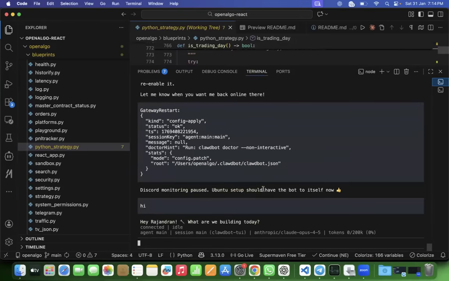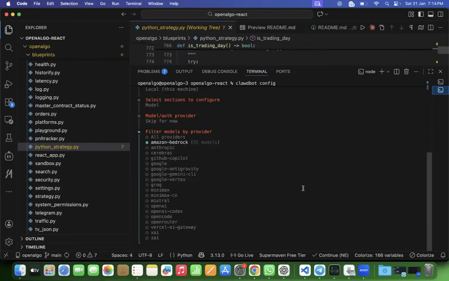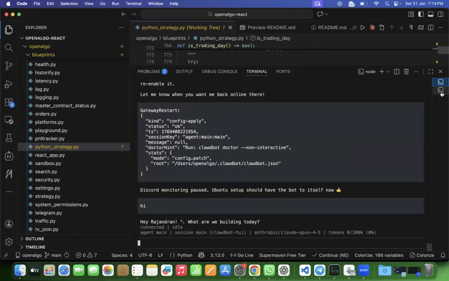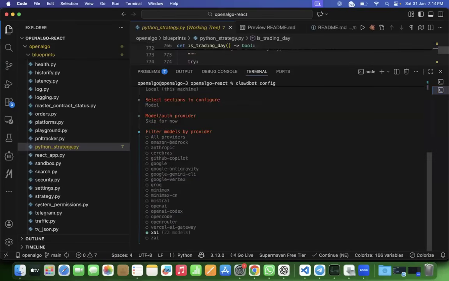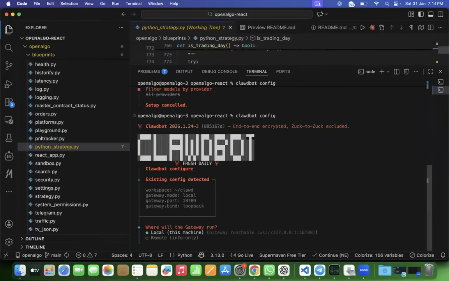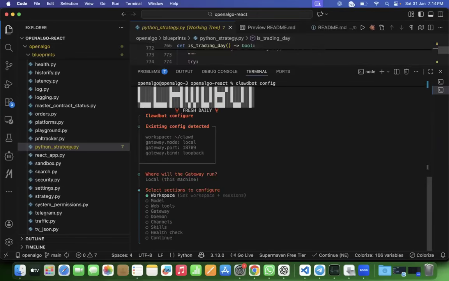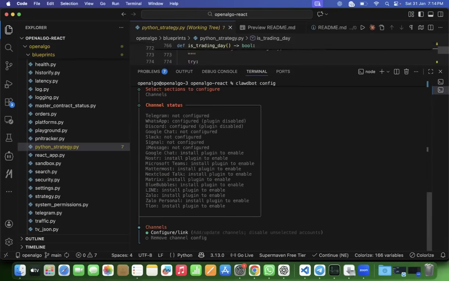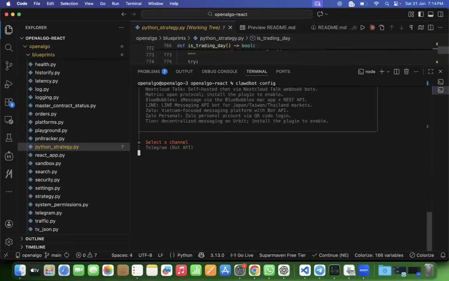Say I can go and connect my Telegram account. Let's connect the Telegram account over here. On config, you can connect with your WhatsApp, Discord, or Slack. So let's say I'll go to the web channels, and here you can configure your Telegram bot. Right now, I'm going to configure my Telegram bot.